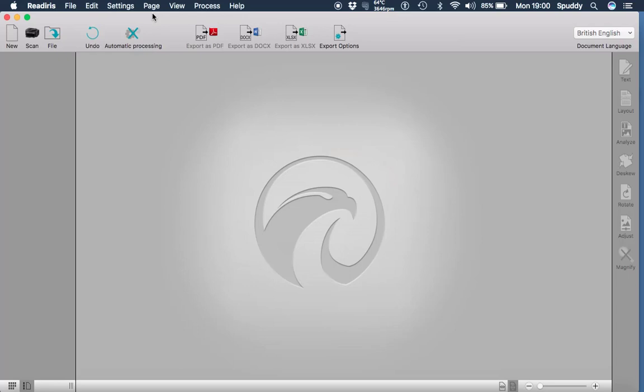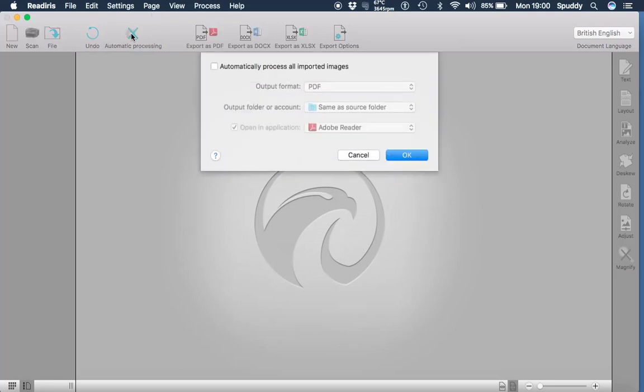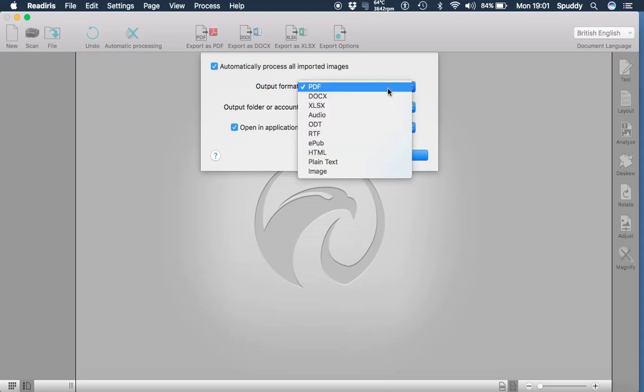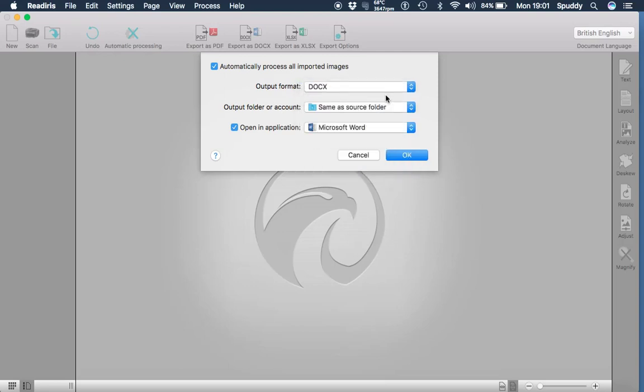Something else I want you to do before we start. Go to automatic pre-processing. Now you can choose if you want to automatically set defaults you want it to do, like a bit of workflow. So if I was to select automatically process all imported images automatically, I could say I want the output to be PDF, or maybe I want it to go straight to a Word document. So every time I scan something and export, it's going to go as a Word document. I can choose an output folder I want, or choose a specific folder I want it to go to.